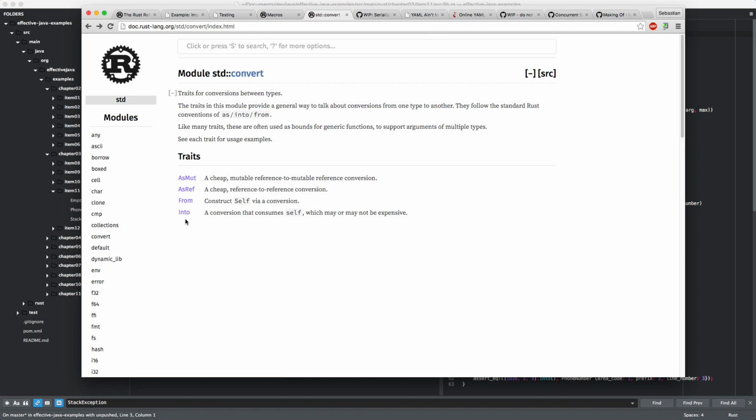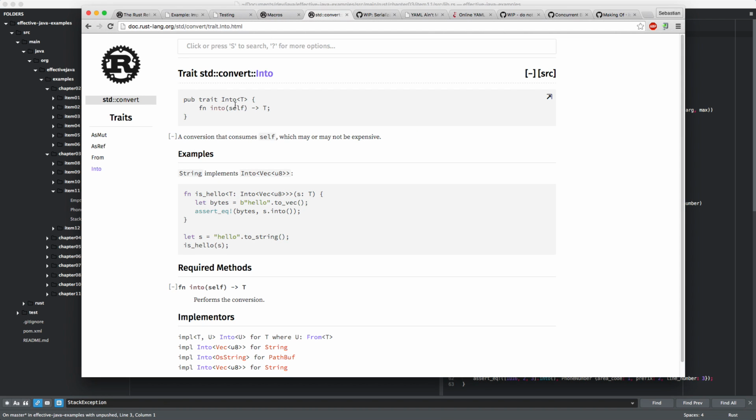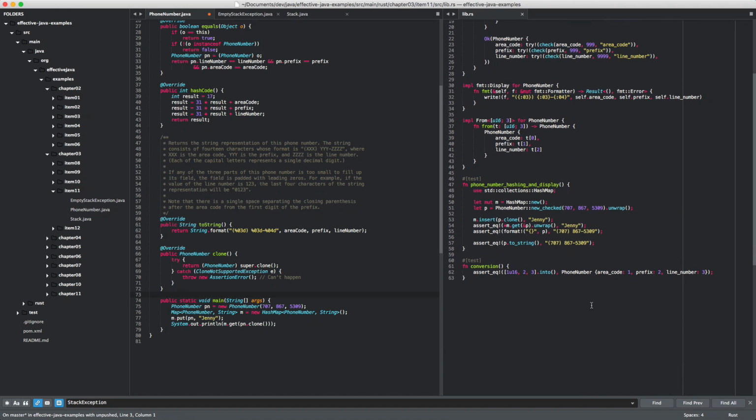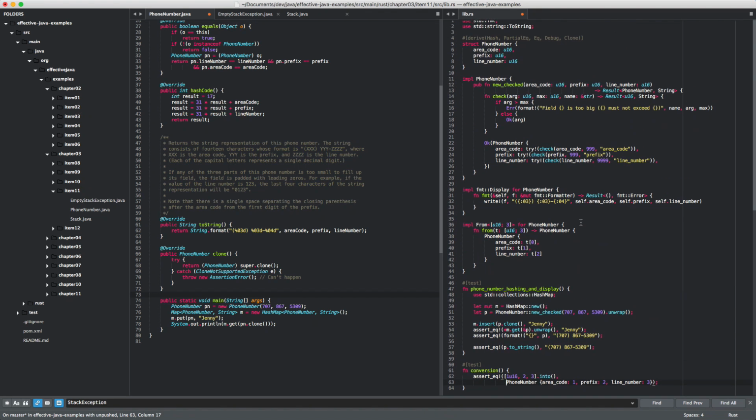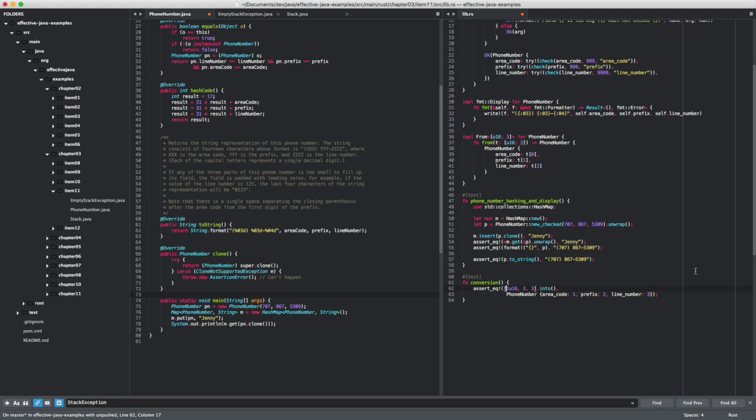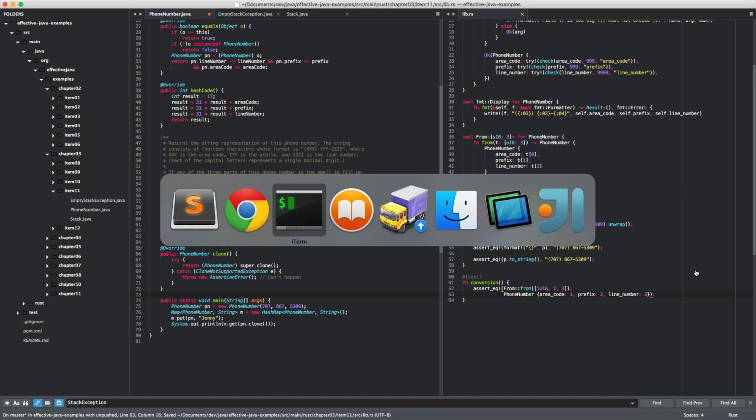Let's see. Into is, I think, the same thing, but the other way around. So it takes a self and converts into T. Huh. Maybe I mix things up here. So in theory, yeah, let's try to use from then. Let's try to use from, and type inference should understand now that on the other side we have a phone number, so it uses the right from.